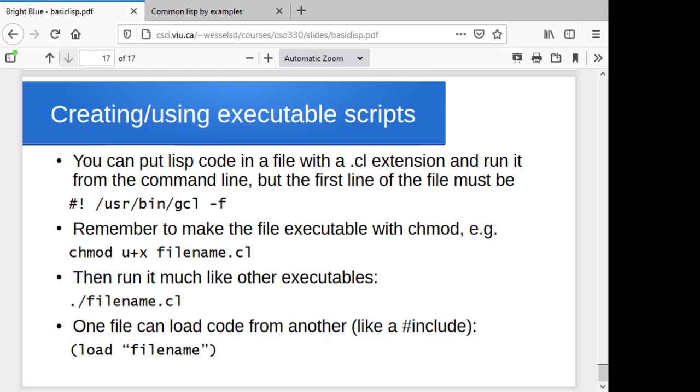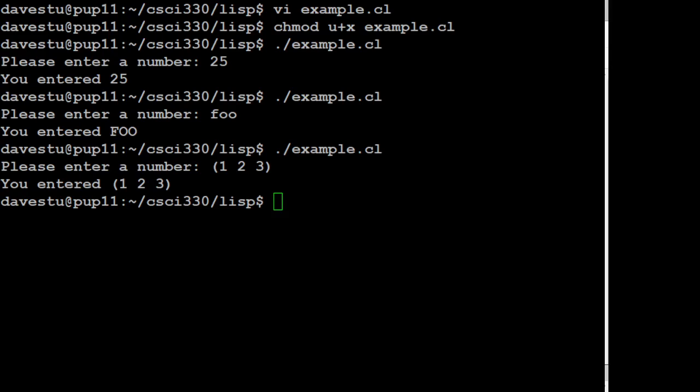Let's see now. How about... Yeah, lost my mouse. Hang on.